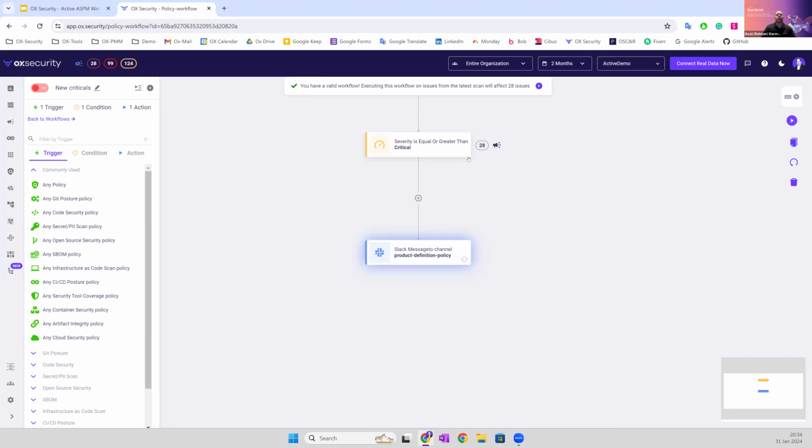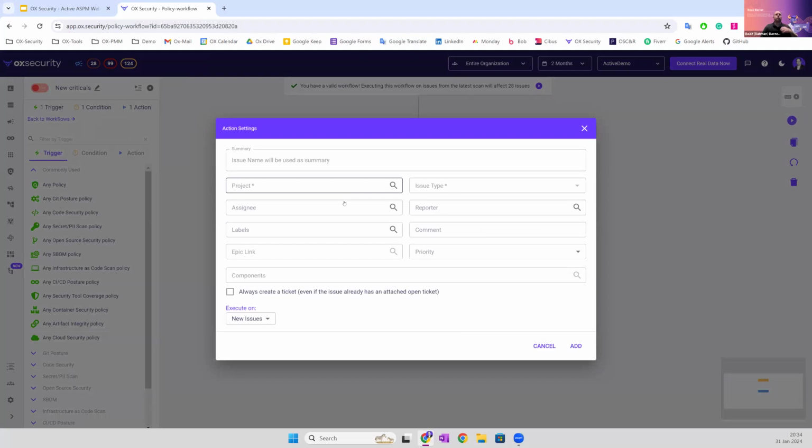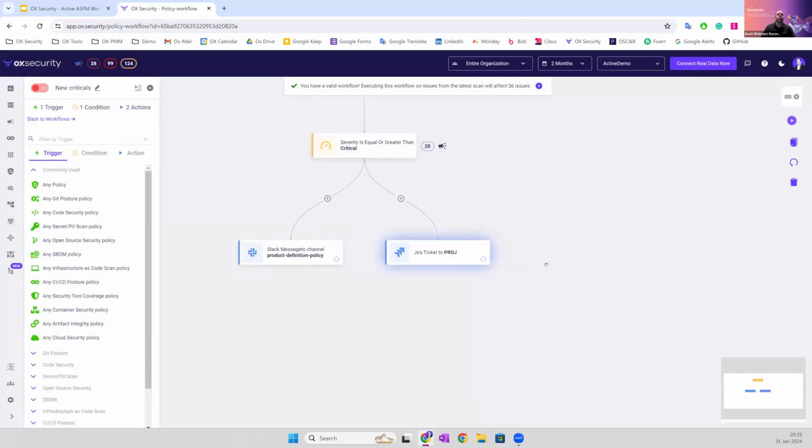I also want that to open a Jira ticket. So I can do it per application, for an application owner or specific project. I can do it, generally speaking, to open a Jira ticket to my project, where I will assign it later on. And now I have Jira tickets.